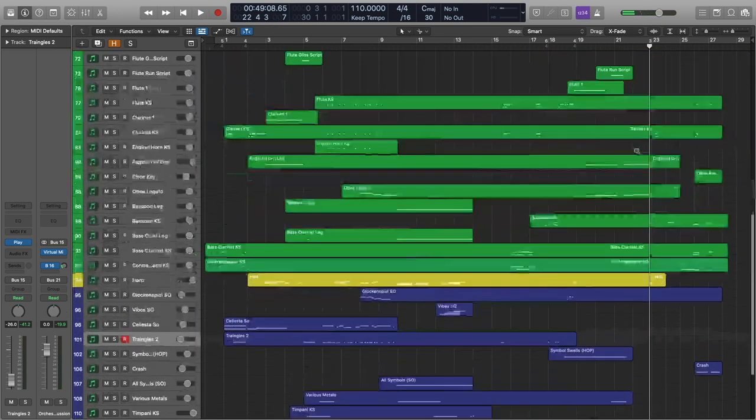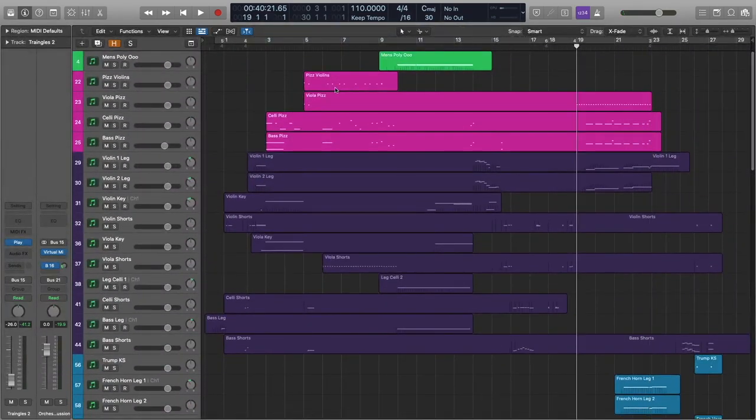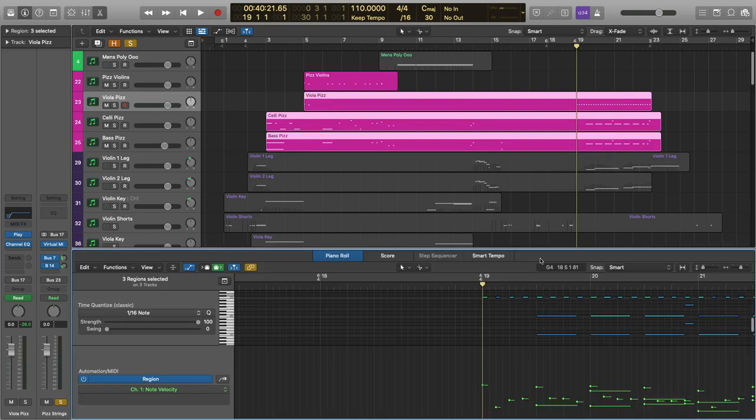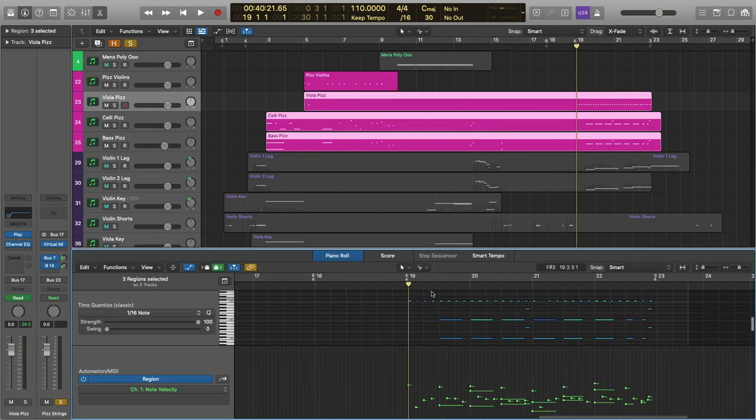Let's stop there. And we are going to start with the pizzicato strings first. So you have the violas just sort of holding down this one note with the celli and the basses providing accents on beats 1 and 3 of each measure.